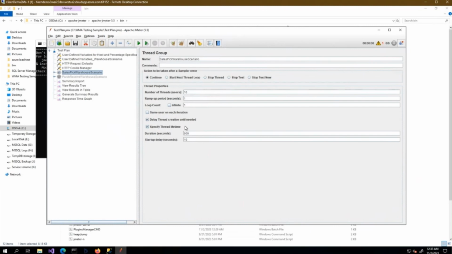The other important component here is the thread lifetime. You can define that, for example, if you want to run 10 users 10 times, but that should not exceed 10 minutes. So you want to simulate as many users as you can within 10 minutes. For that, you define your thread lifetime, which you can define here in seconds, for how long you want to run the test. And then we have a startup delay, so you define your duration, then define your startup delay.